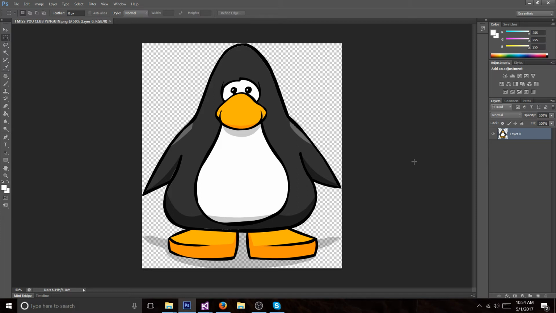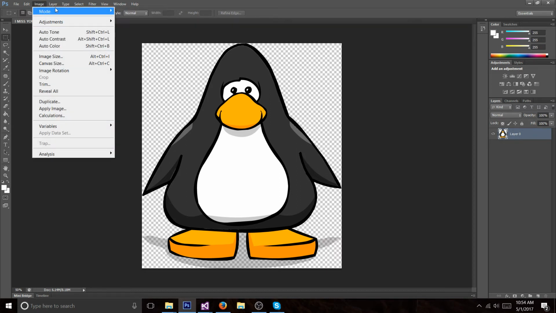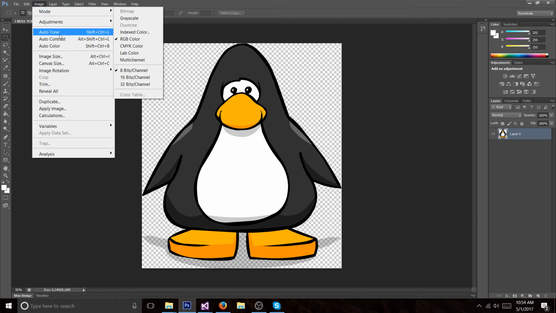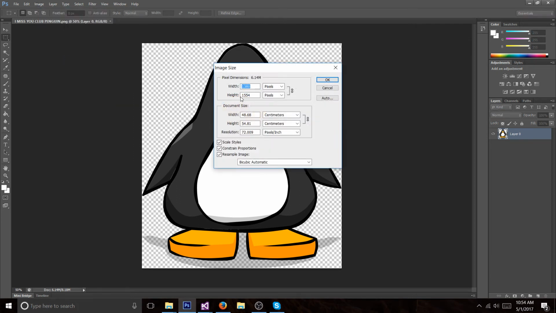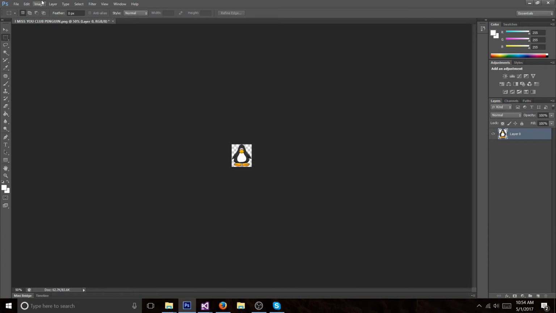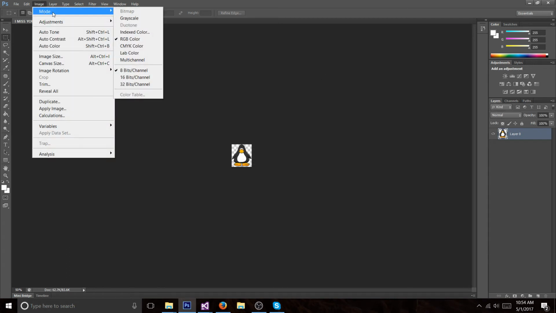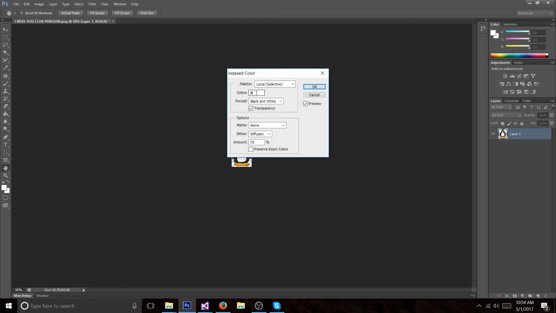So today I'm going to teach you how to turn any image into an 8-bit image. So the first thing you're going to do is go to Image. You are going to Image Size. And you're going to take away one number on the end of width. So it's a zero right now. You're going to make this image smaller. Then you're going to Image Mode, and then you're going to Indexed Color, and you're going to set this to 8.